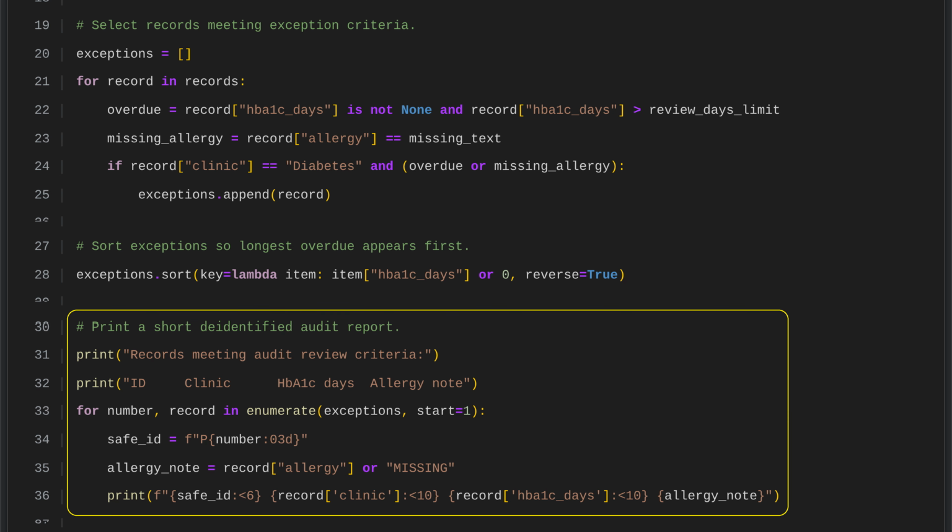The audit report begins with a brief header and column labels for the patient ID, clinic name, HbA1c days, and allergy note. It then reviews each exception record, assigns a consistent numbered patient ID, and marks any blank allergy entry as missing. Each record is printed in an aligned format, so the report is easy to read.